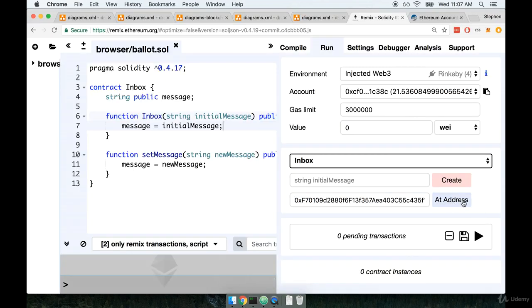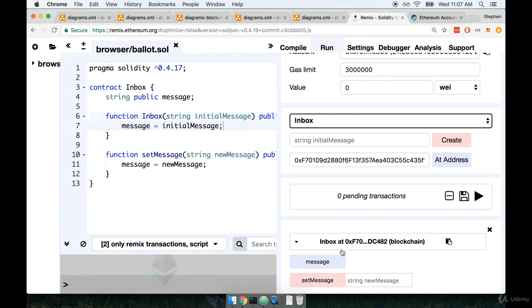I can then click on At Address right here, and that will give us a handle on our deployed instance of the contract. So this is our deployed inbox contract right here, and we can interact with it just the same way that we were before by clicking on these buttons.